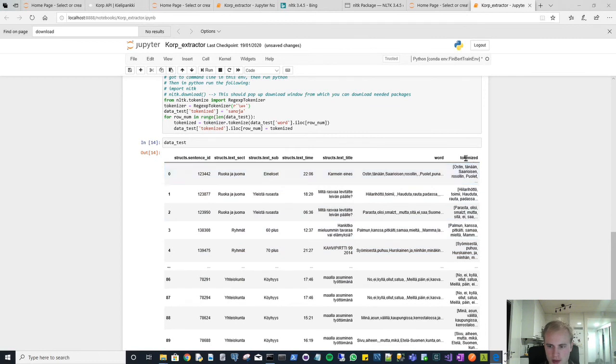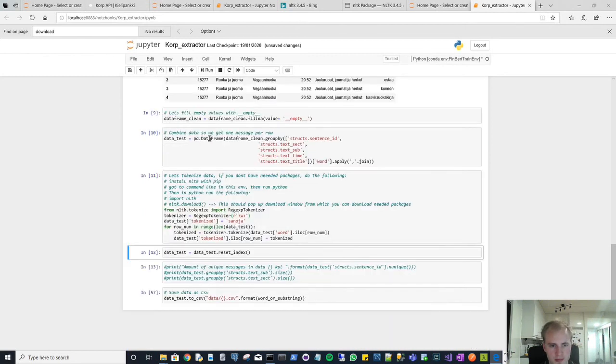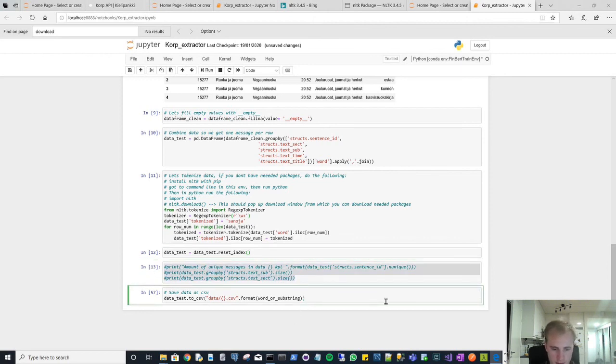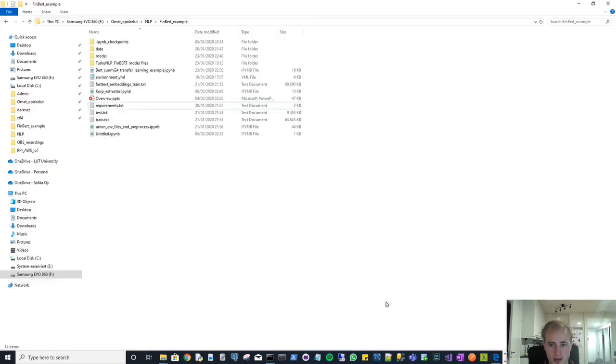So here we have the tokenized data. It basically makes a list out of the words in the messages. Then I had some unnecessary column in there, so this removed it. Here I had some print statements, but those are now not necessary. And then finally we save the data we got from the API as a CSV. So let's now look into that.